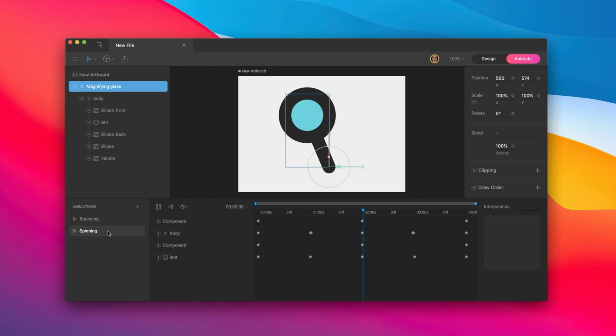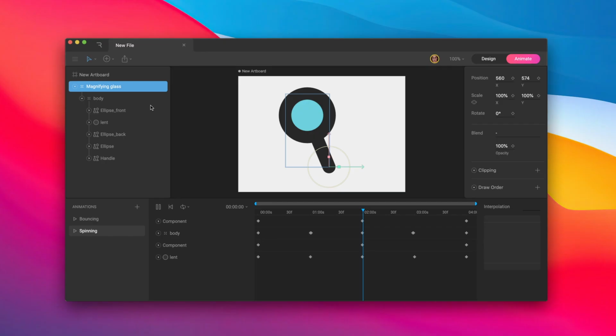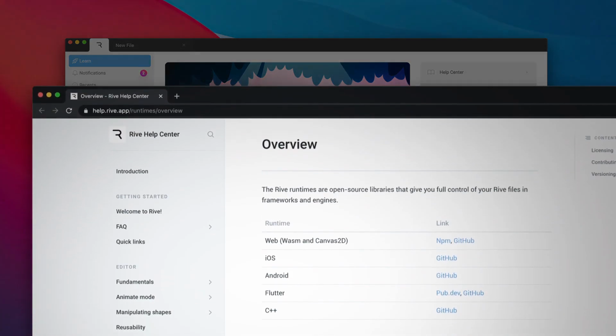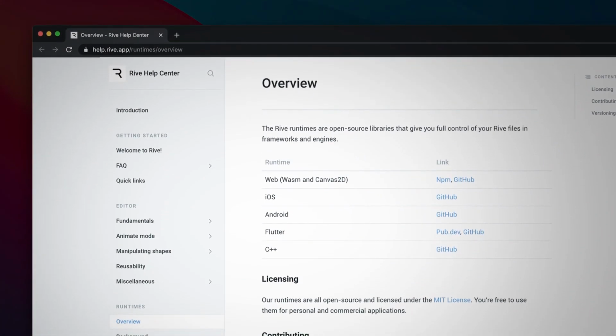When you're ready, use the download option in the export menu to integrate your files with any of our supported platforms. Our runtimes are all open source, and you can find a complete list of them on the Learn page. This is an ever-evolving list that currently includes web, iOS, Android, Flutter, and C++.